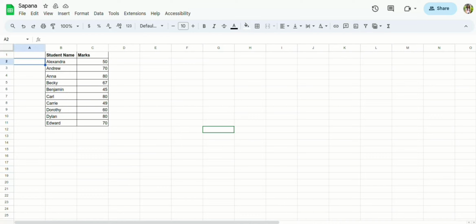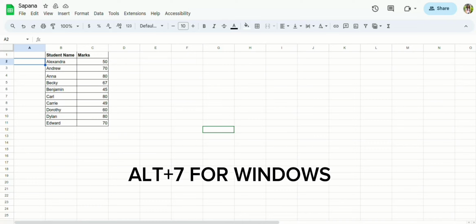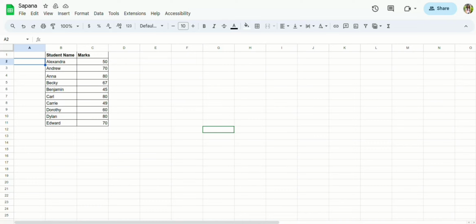Let's get started. First, click on the cell where you want to add bullet points. For Windows, simply press Alt plus number 7 on your numeric keypad. A bullet point will immediately appear in your cell. Since I'm using the Linux operating system, I'll be following the second method.